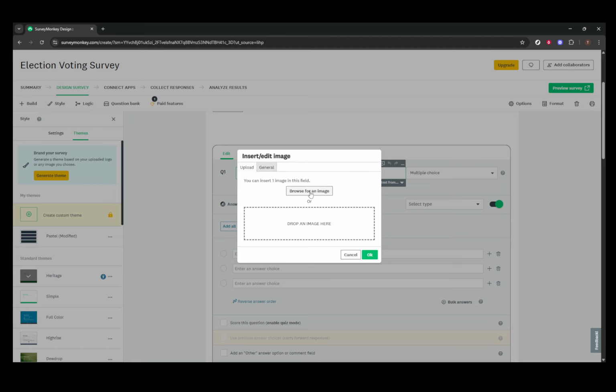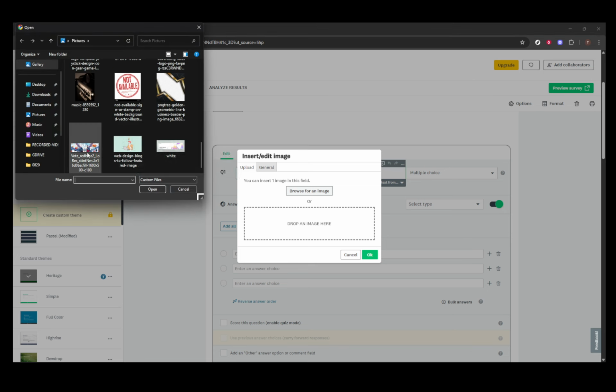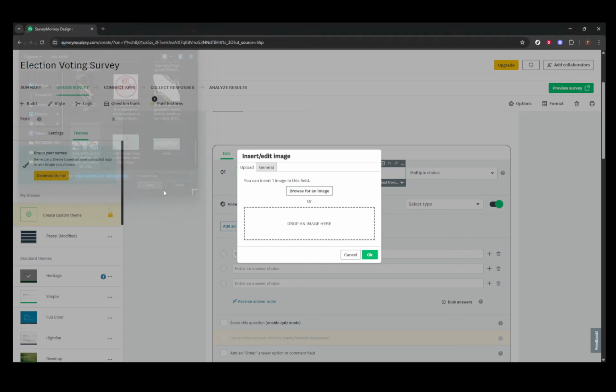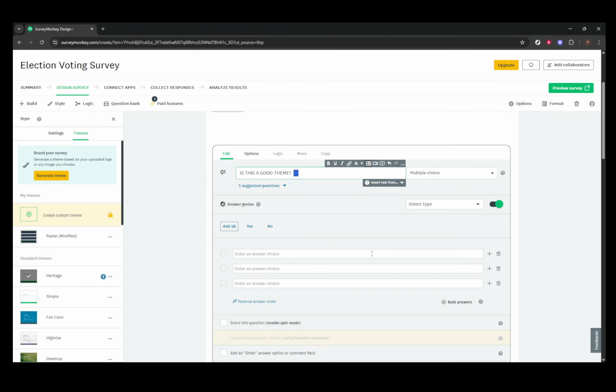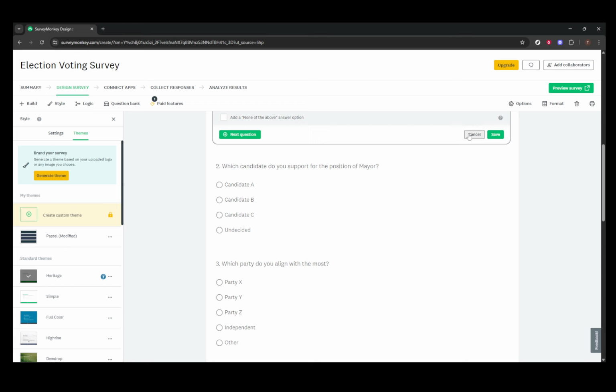SurveyMonkey will automatically format your images into tidy frames. As a tip, remember that the images will be adjusted to a maximum height of 170 pixels or a width of 225 pixels. This means you should aim to choose or design images that look good at those dimensions.